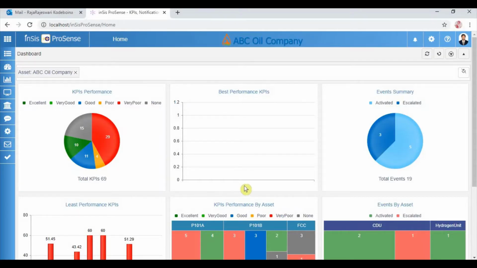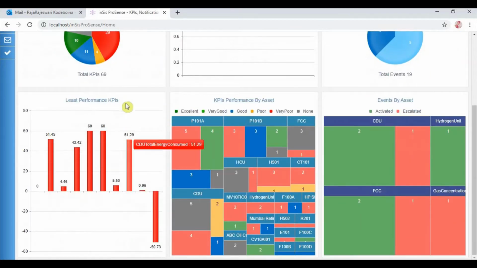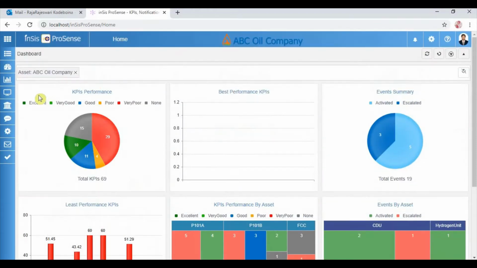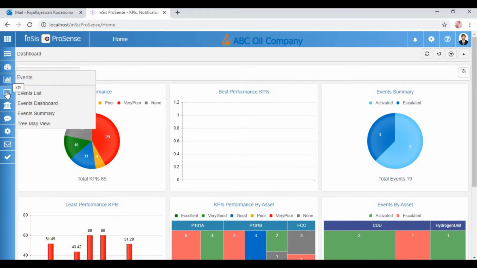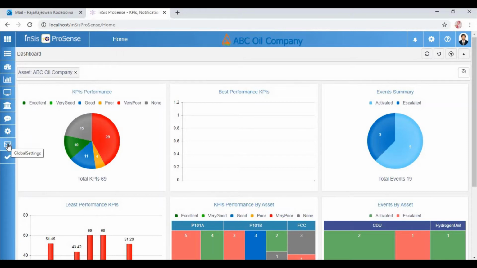This is the home page of inSis Prosense, where the user will get the information of KPIs performance, best performance KPIs, event summary, least performance KPIs, KPIs performance by asset, and events by asset. On the left side menu panel, the user can find dashboards, KPIs, events, assets, discussions, global settings, email notification, and analyzer validation.